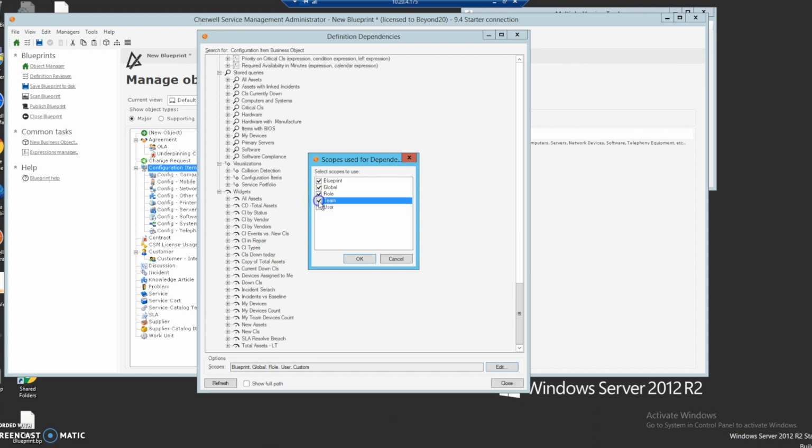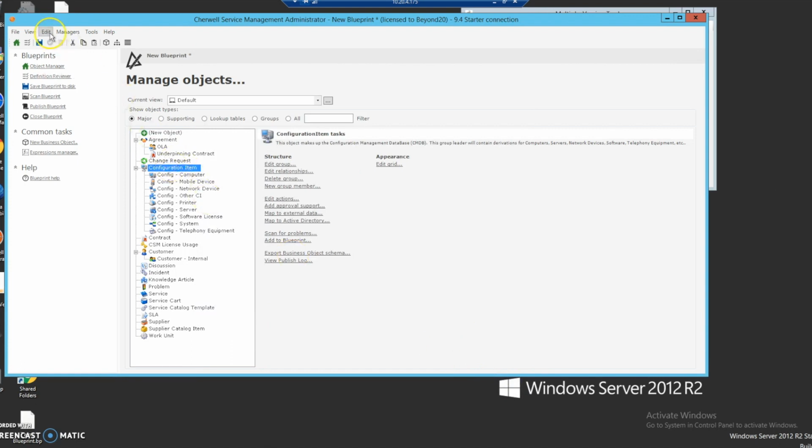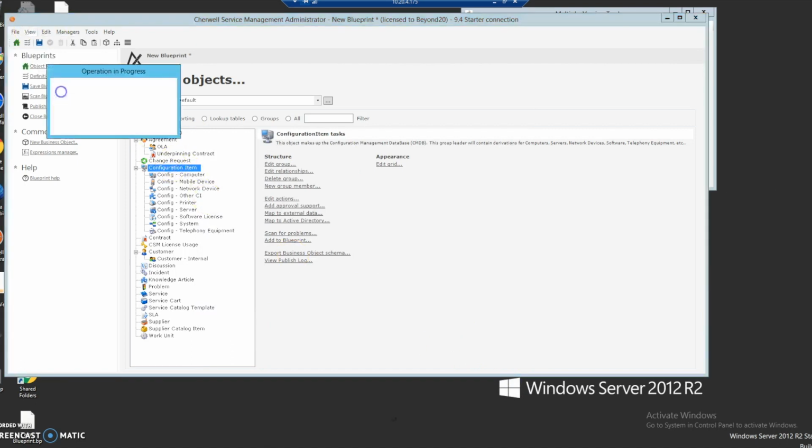Now, if by chance when you run the dependency checker you come across an error, this system doesn't have the error, thankfully, but usually it would pop up an error in the middle of the search. If it searches the global scopes and the other scopes correctly without issue, but it just doesn't search team and user, I'm going to show you where you can go into the settings and modify that, because it's not something that you can actually access from within Cherwell.